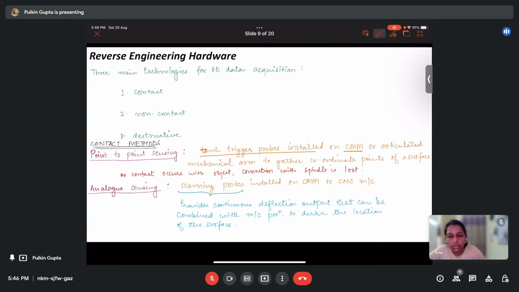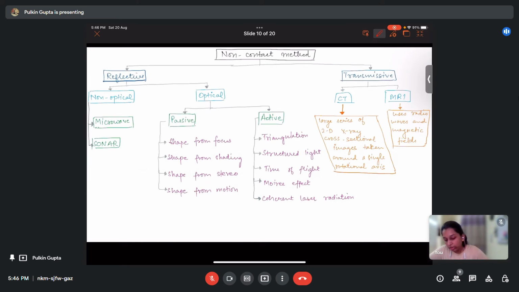And the other is analog sensing, where scanning probes are installed on coordinate measuring machines or CNC machines. They provide continuous deflection outputs, and these can be combined with the machine position to have a universal coordinate system to derive the location of the surfaces and the exact CAD data. Now, in the non-contact method, we have the ones that are reflective in nature or transmissive in nature. For reflection, we use the reflected wave, and in the transmissive one, we use the waves that are transmitted or that actually pass through.